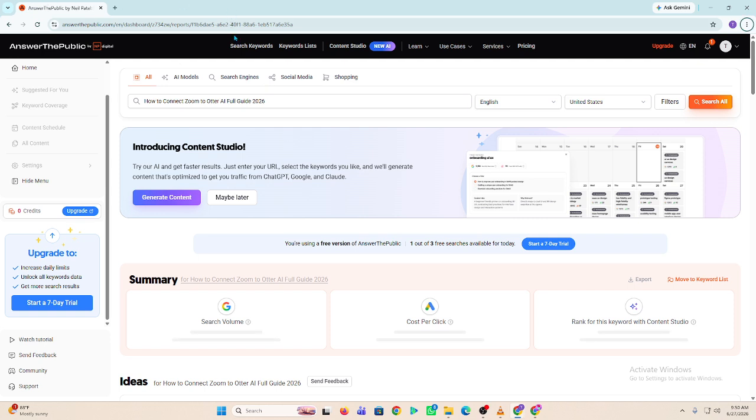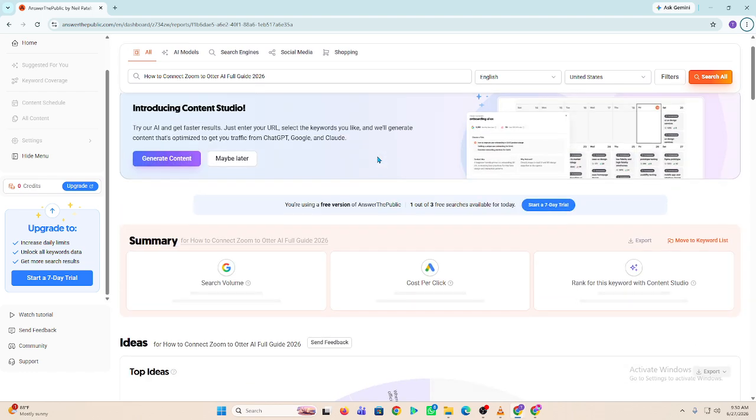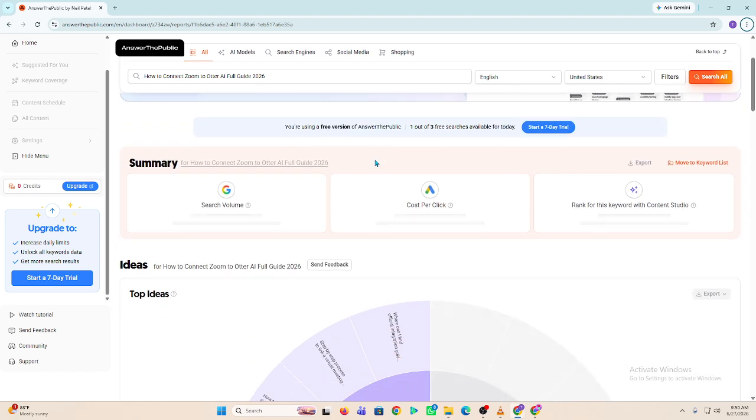Most people collect keywords, but they don't actually understand what those searches mean. That's where Answer the Public becomes powerful. In this tutorial, I'll show you how to analyze search queries with Answer the Public so you can turn raw data into real content strategy.